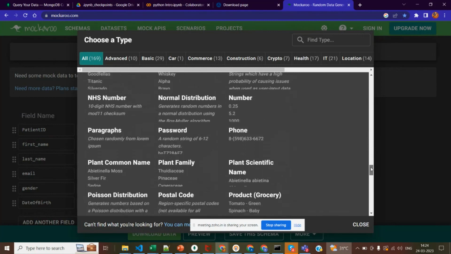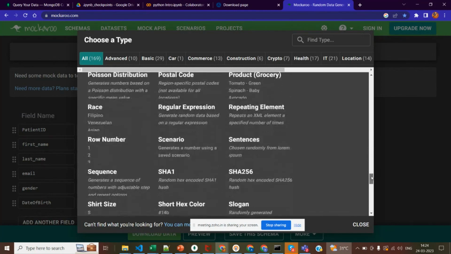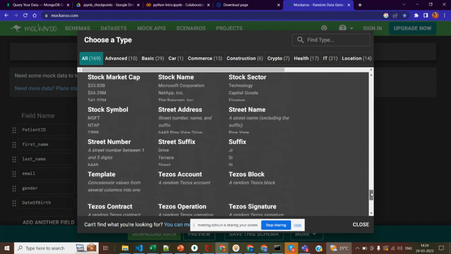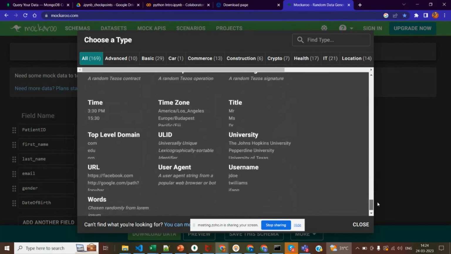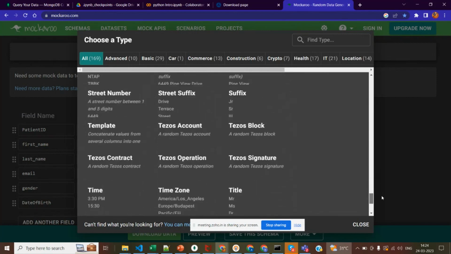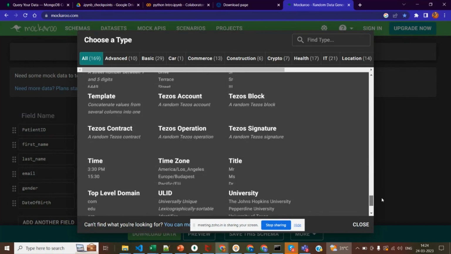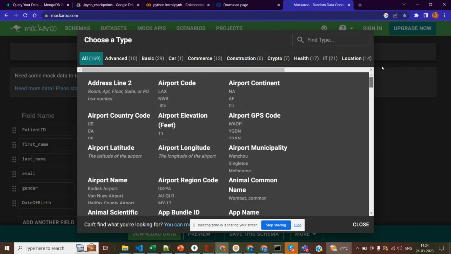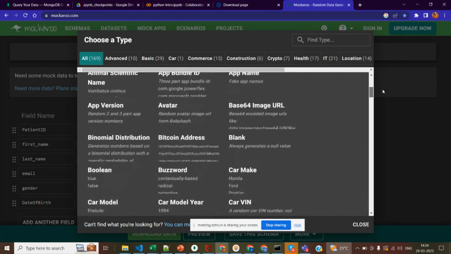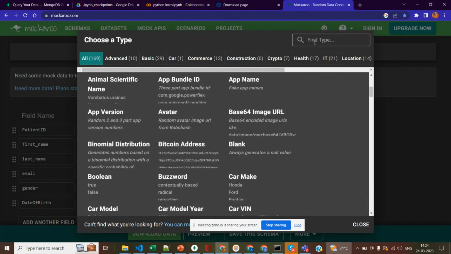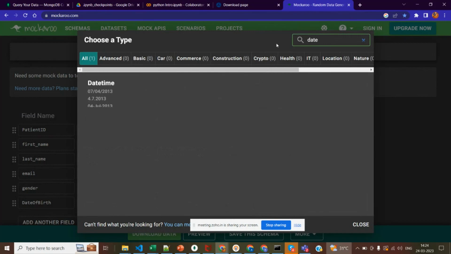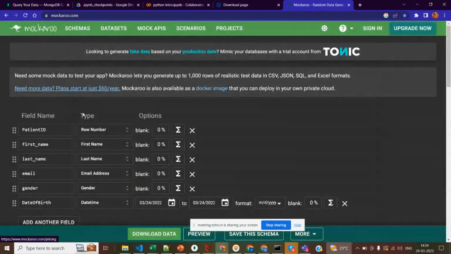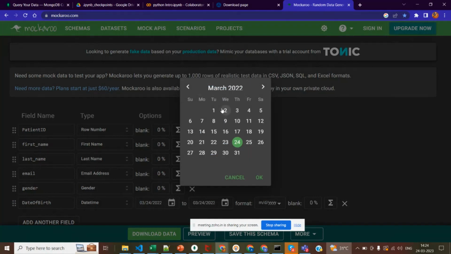See here, phone number also, they have plenty of varieties, right? Date also, we will have the date. You can see here time zone. Okay, so where is the date? Find the time. So you can see here date and time. It will generate between what dates.